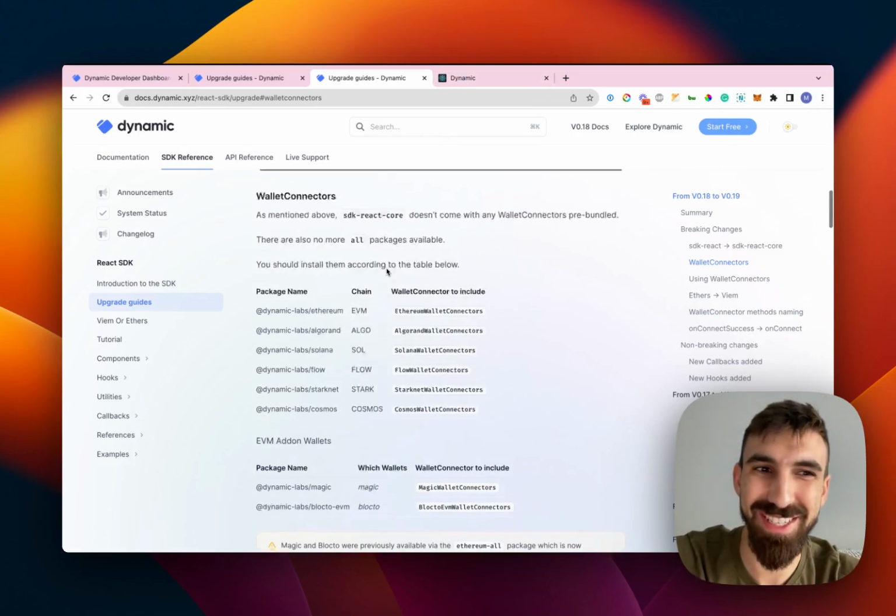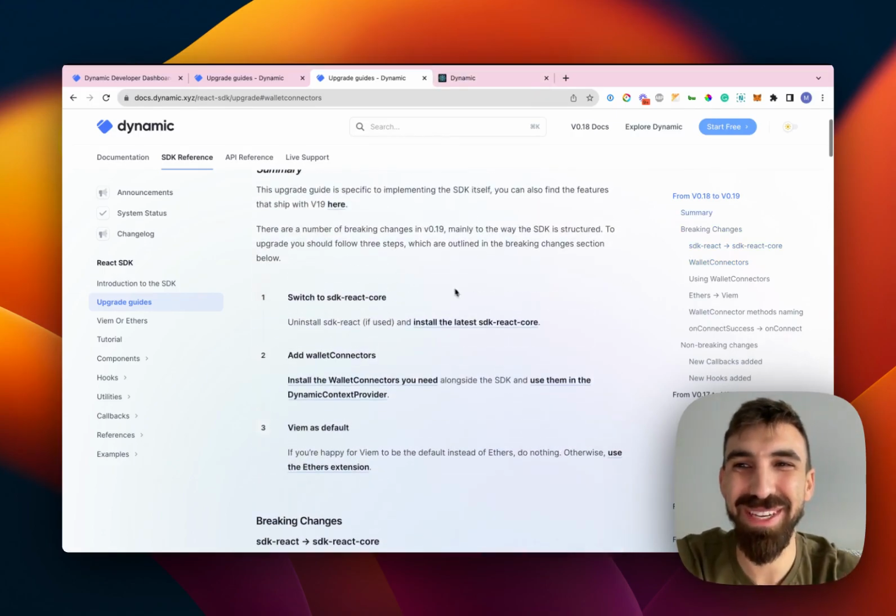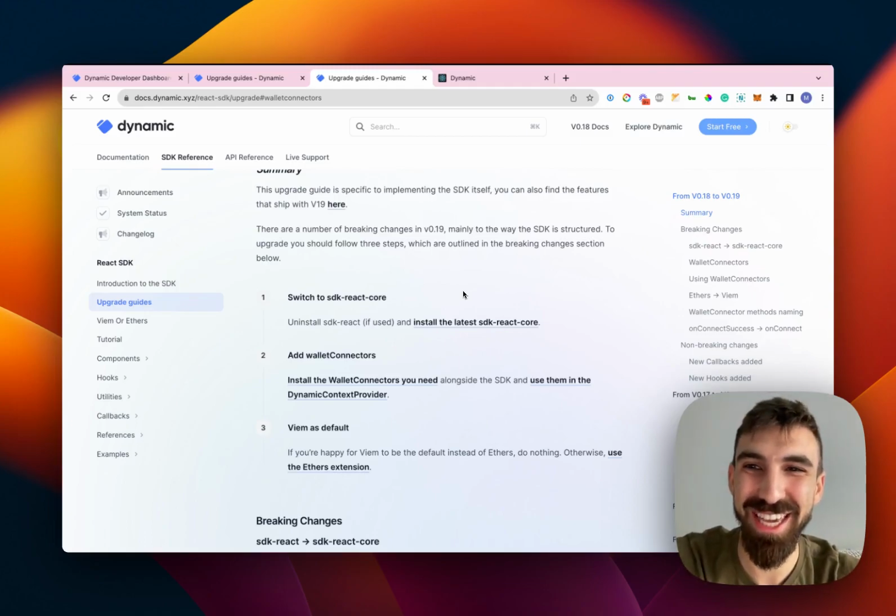Wonderful. You've successfully upgraded. You've got Viem by default or ethers if you need, a really lightweight performant version of the SDK, which ships with a whole bunch of things like embedded wallets and more, which I'll share in another video. Thank you.